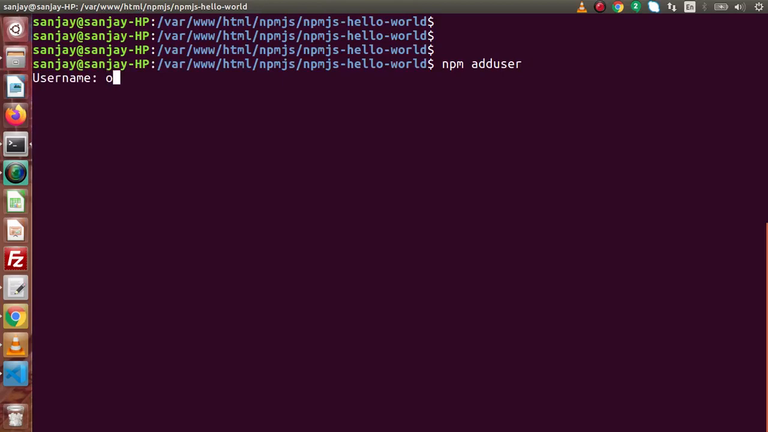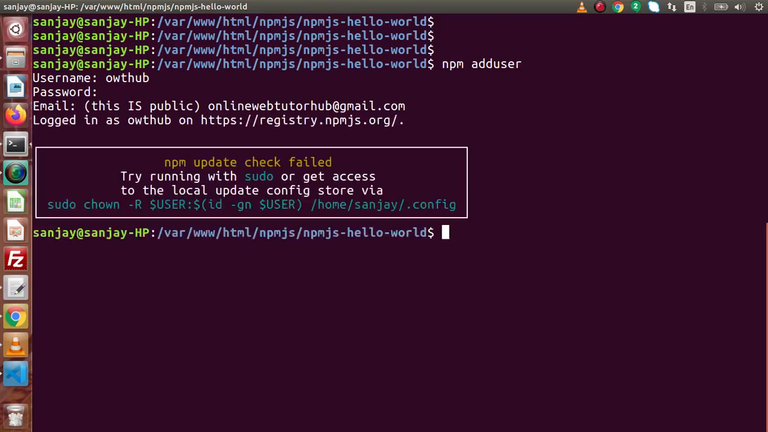So let's say username here. If I type owthub, and here we need to provide a password. If I type something as a password, now pressing enter, here we need to provide our email address. On this email address it will send a confirmation mail which we have to verify to publish any package inside this repository. So let's say onlinewebtutorhub@gmail.com, pressing enter. Now we have passed the username, password and the email address.